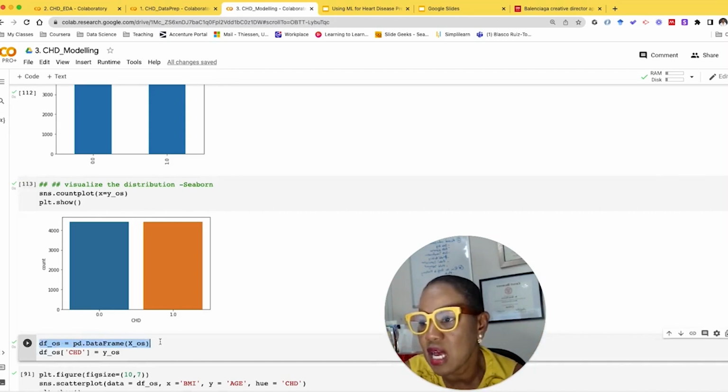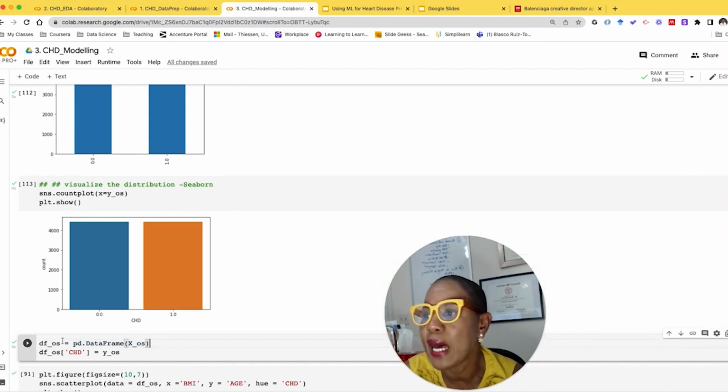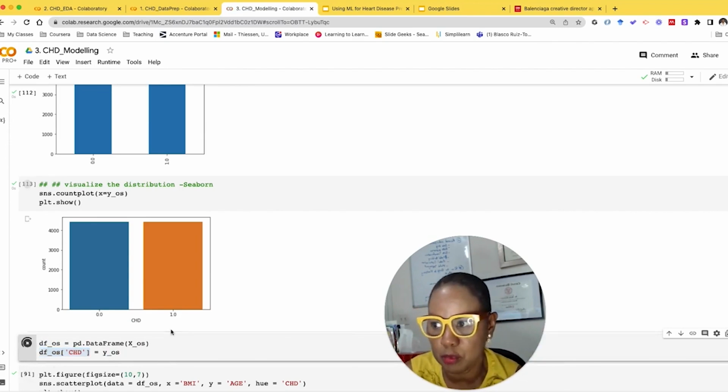So I've assigned the X matrix to create a data frame with it using pd.DataFrame. And this df_os is now the new oversampling or SMOTE data frame. And then I add the outcome variable, heart disease, to that data frame. So now we have a complete data frame, and we can do all the things we did with the original data frame here.